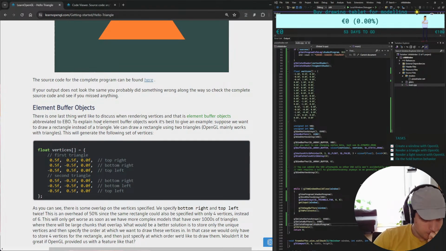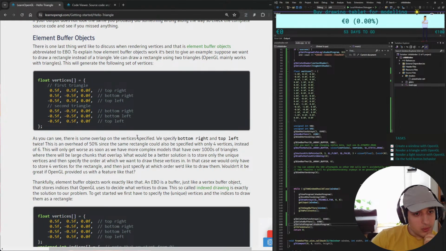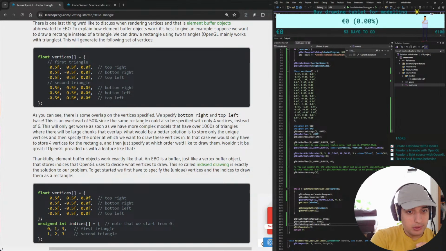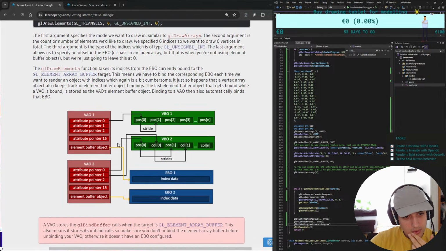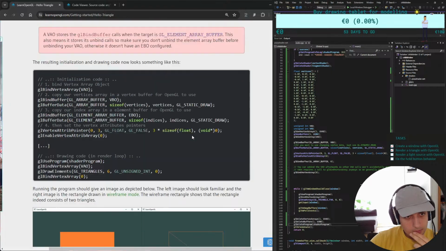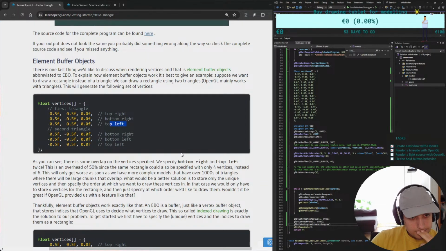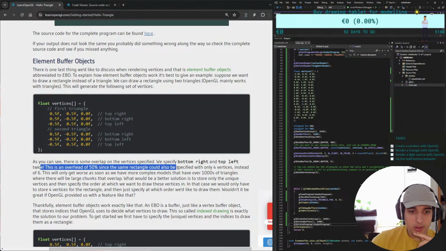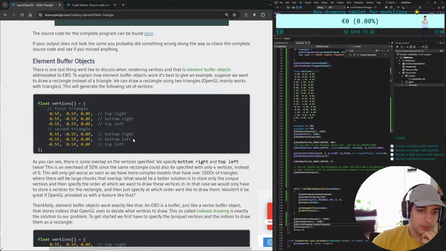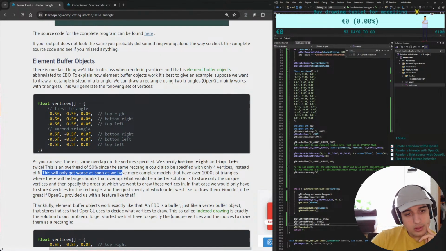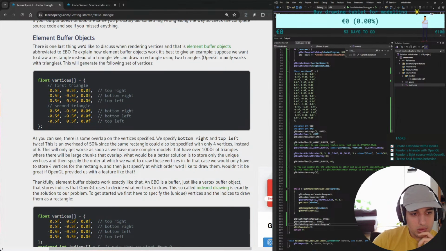Okay. As you can see, there is some overlap of the vertices specified. We specify bottom right and top left twice, because they share. This is an overhead of 50%, since the same rectangle could also be specified with only 4 vertices instead of typing them twice. It only gets worse as soon as we have more complex models that have over thousands of triangles where there will be large chunks that overlap.